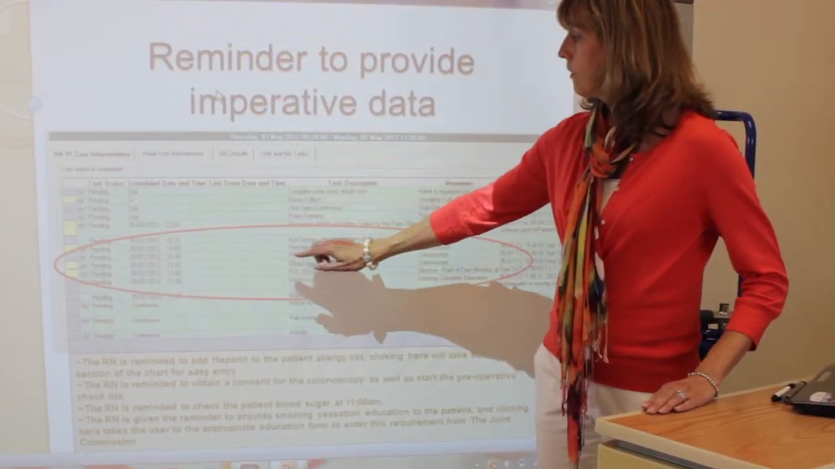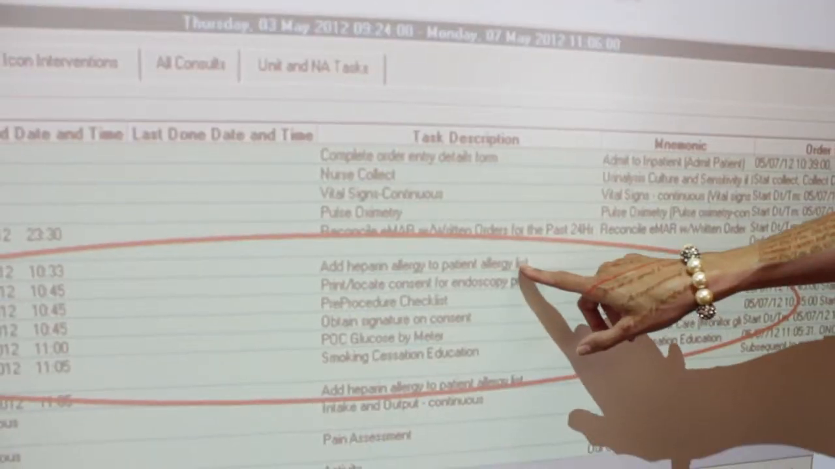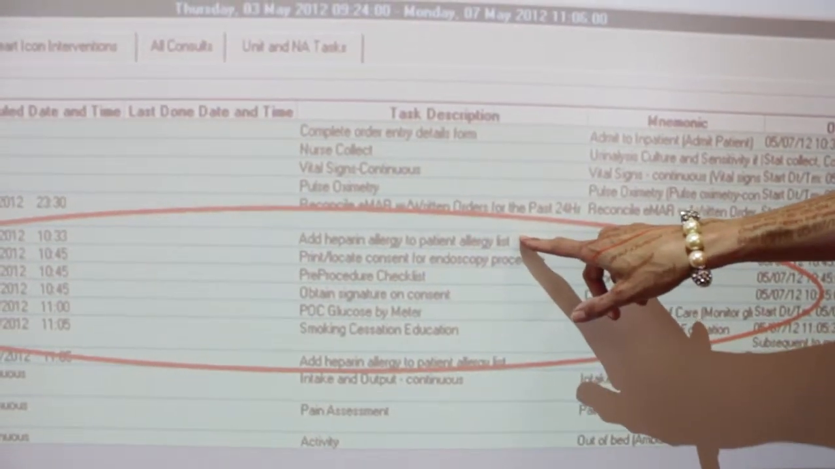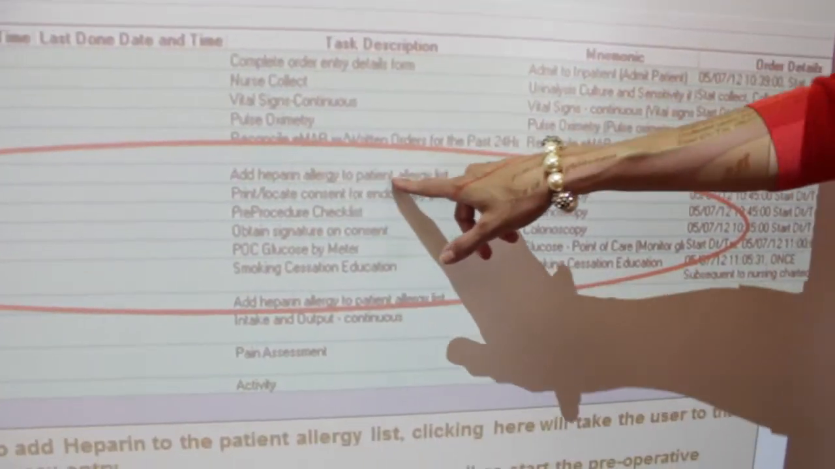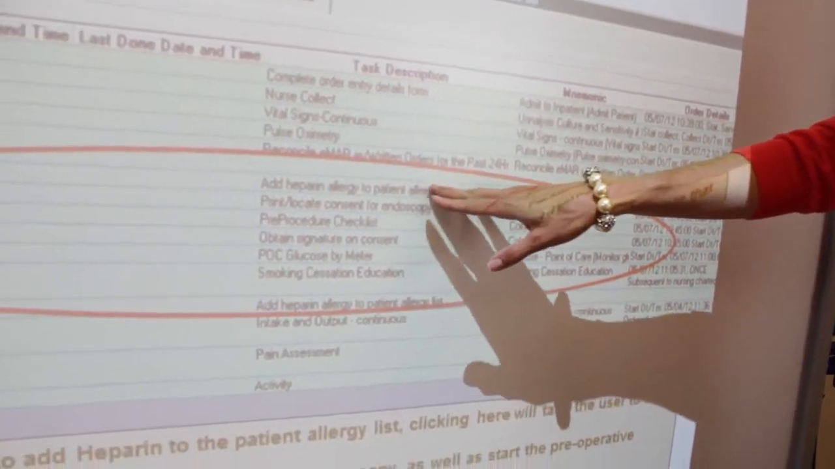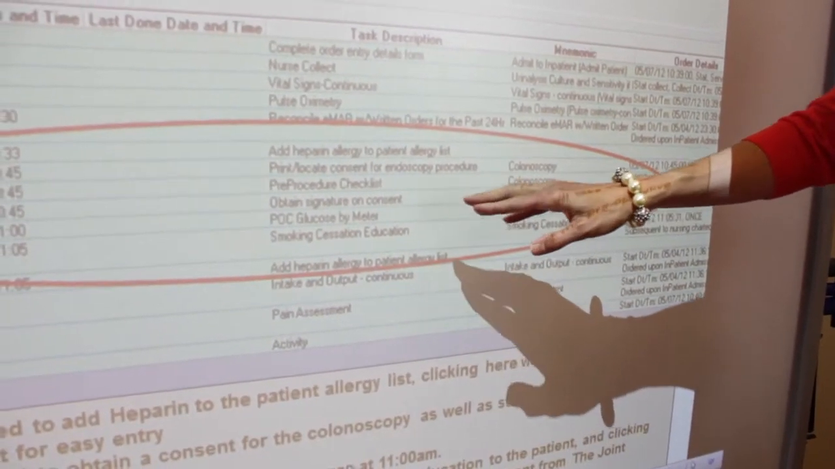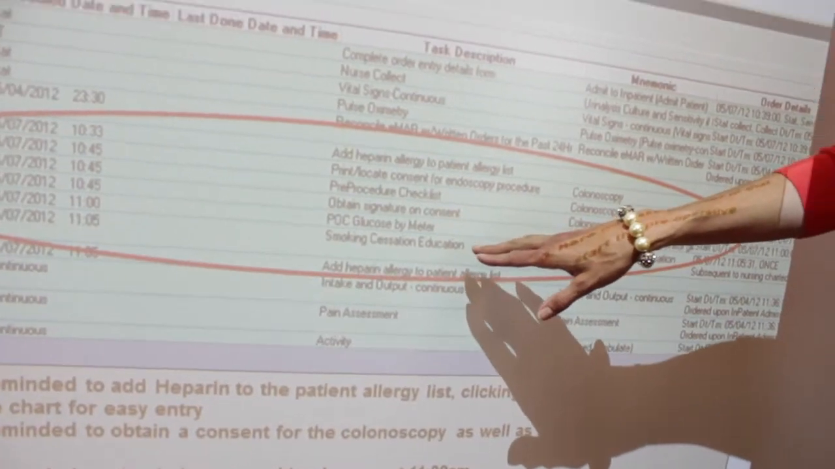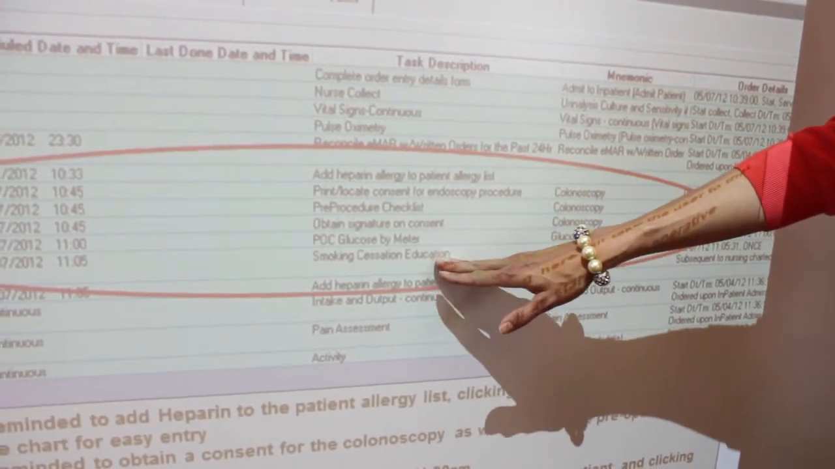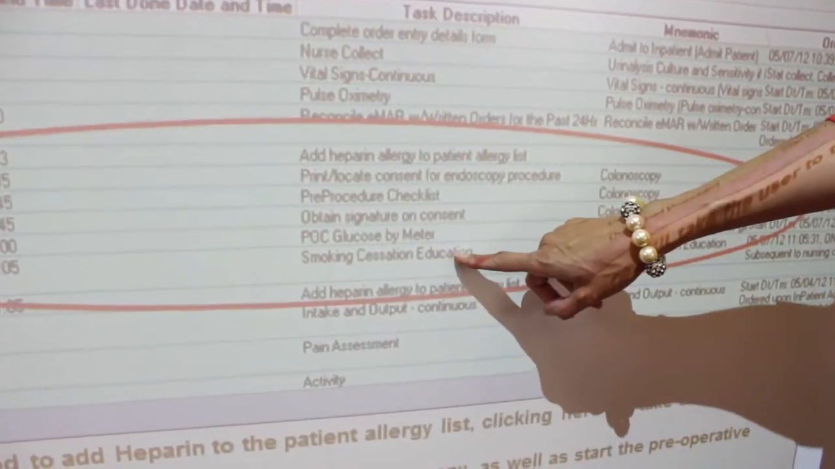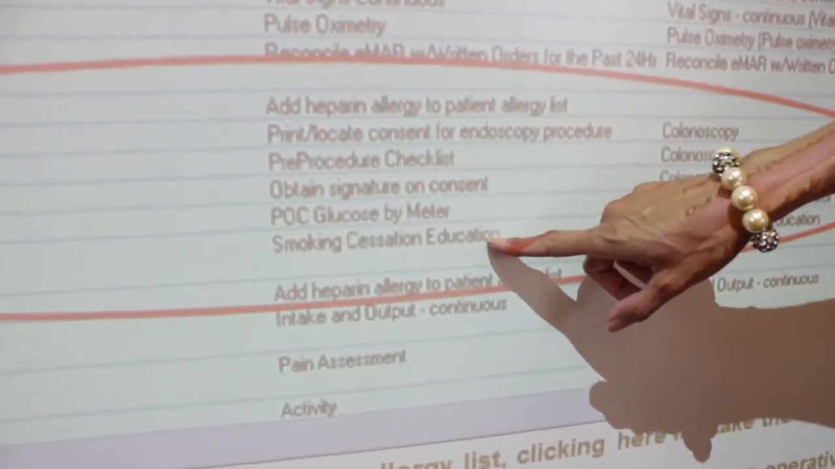And it reminds her to add the heparin allergy because she clicked the patient had an allergy to heparin from the VTE prophylaxis. That patient should never get heparin. It's a safety mechanism. Now the nurse is reminded because they weren't in the allergy section. If the nurse clicks on this, it takes them right to the allergy section so that she can add that straight from here. She doesn't have to go find it in the chart.